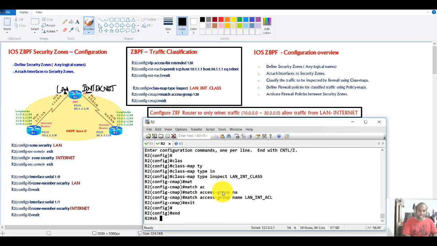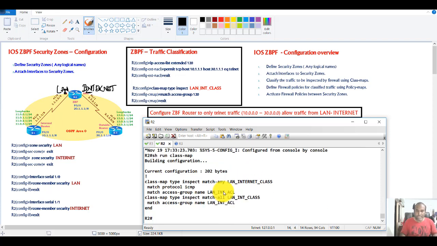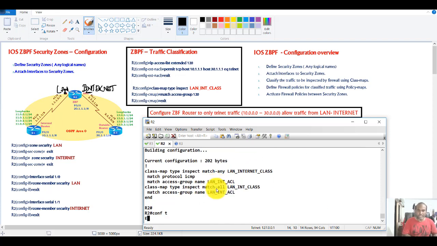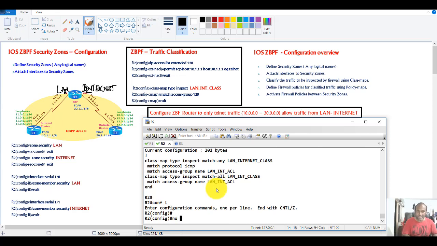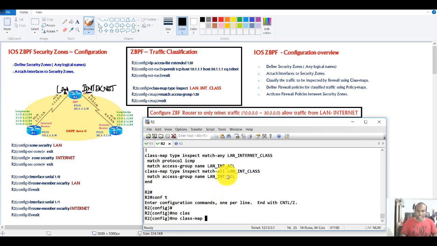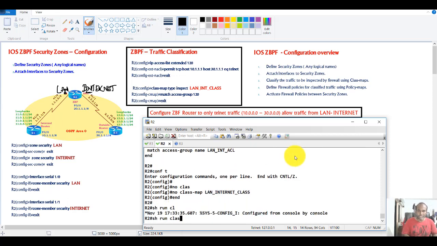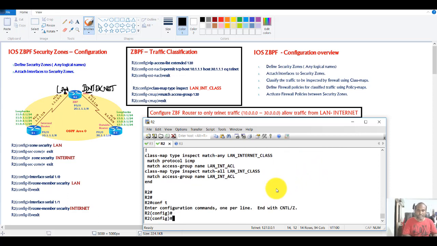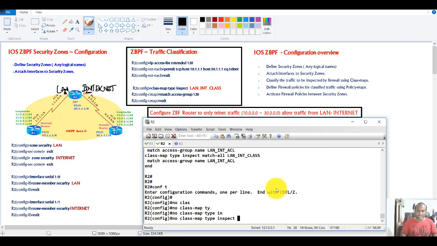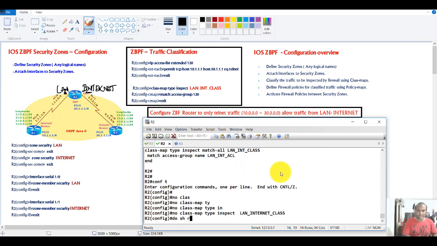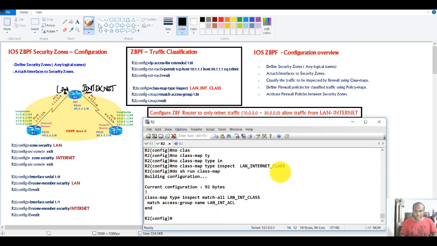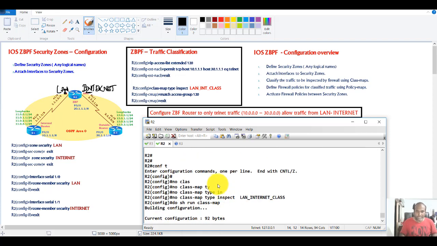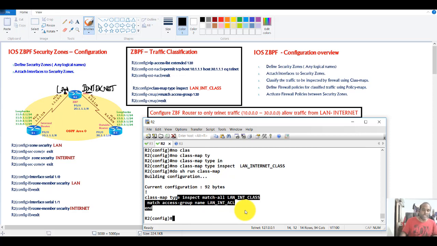So if you verify the configurations here, show run class-map. I think I do have default class maps which I have created. Maybe I'll just remove them. So I think this is not the one I'm using. So we say show run class-map. No class-map type inspect. Let me remove this one, because while I was documenting the workbook, maybe I had added this. So this is the one we just created.